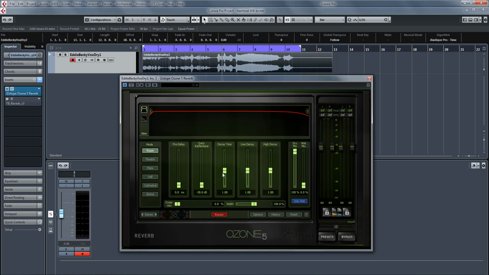Early reflections. Let's put all of these out. Put the wet mix up, I don't know, about there. Let's bring the dry mix to about there. And then we'll start with the pre-delay. But first, I have actually selected no pre-delay here. And I've selected room as my mode because it'll be the smallest space from all these selections.